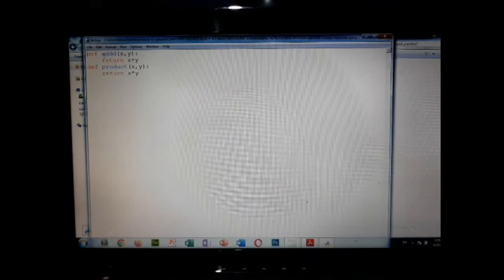One is add(x, y), which returns the addition value of x plus y. Another function I have done here is product(x, y). This is the parameter list; you already know that two values have to be sent from our main program. So return x into y, that means it will return the multiplication value. Okay, test.py is our module. I am going to import this module in another program. So these are the two programs I have done here.